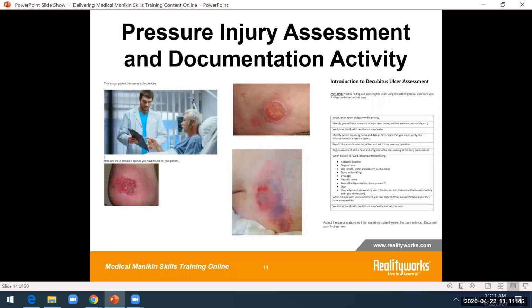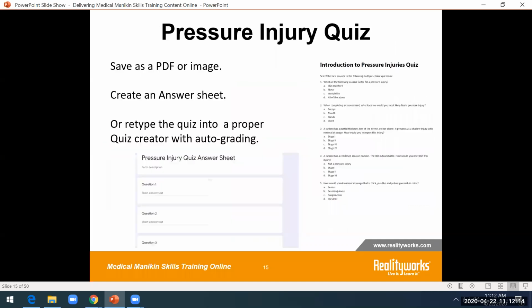I started the document with a photo, and I named my patient Jim Jenkins. Then you can see 3 pressure injuries that I said were present during the assessment. Then the third part is where instructors would walk students through the assessment as if they were in the room with the patient following the procedures. And then at the bottom is an area where they can document their findings. So it's just one way you could try to adapt that type of activity or lesson onto an online format.